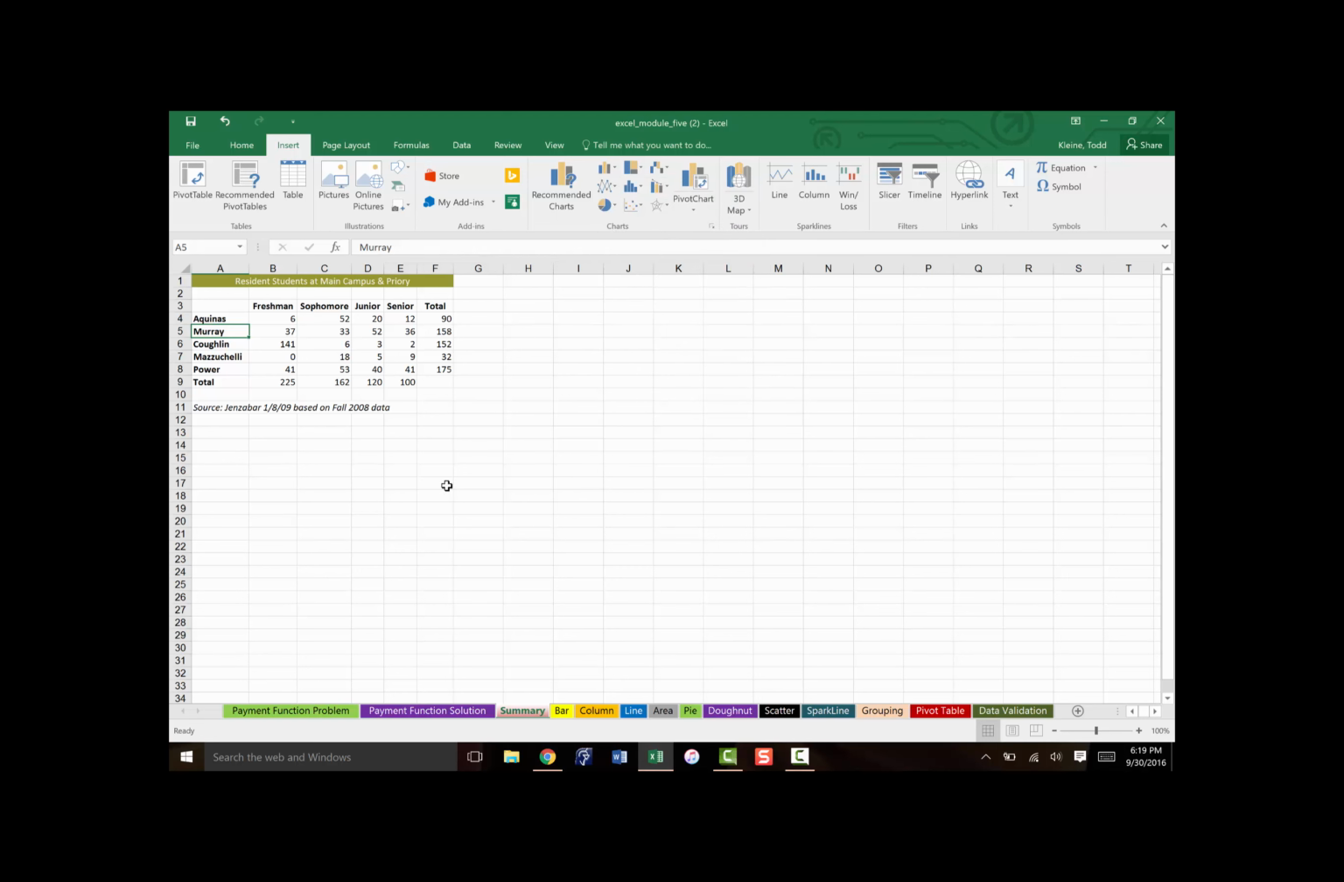And it's all there. So let's look at the data here for our very first couple of charts. You're going to notice that we are looking at the resident students at the Main and Priory campus for Dominican. In row 3, we have the class rank of those students, and in column A, you have the buildings they could live in. Then in row 9 and column F, we have the totals, okay? So you can slice and dice this information either way, but you'll see the very basic setup. We're looking at the class of a student versus the building that they live in, okay?